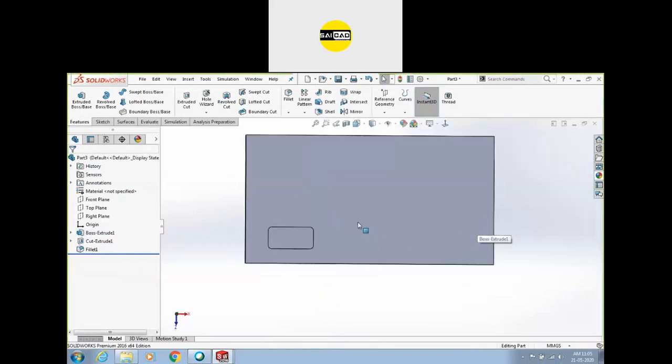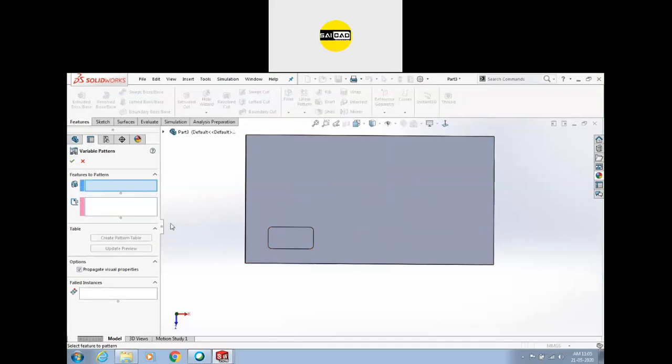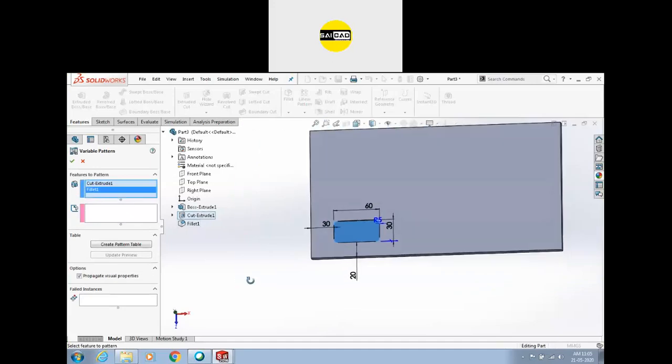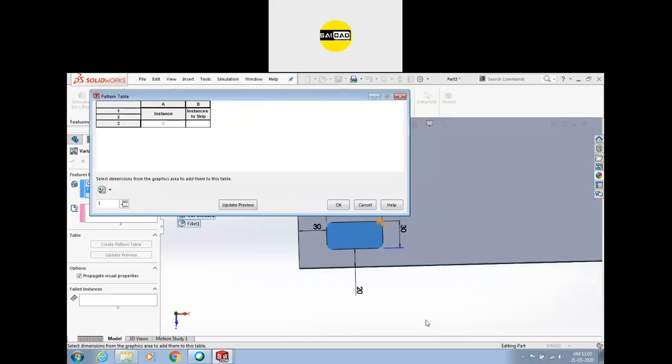Now I want to create another feature here, but with some changes. So select the feature, or just go to the variable pattern. You will see you have to select the feature. I want this cut and I want this fillet also. So both the options are selected here. Now you have to go to the create pattern table. Again we are going to select the table, but in here you have the option to select multiple things.